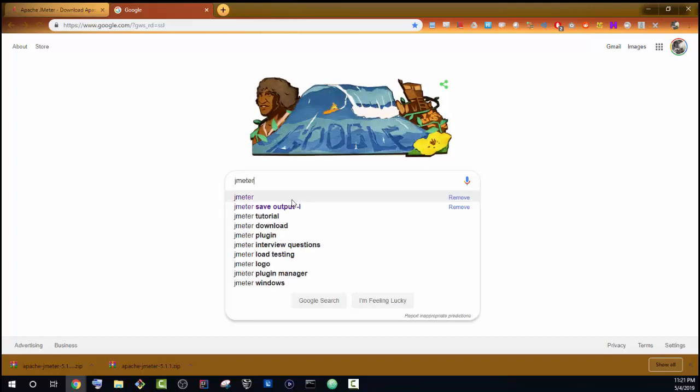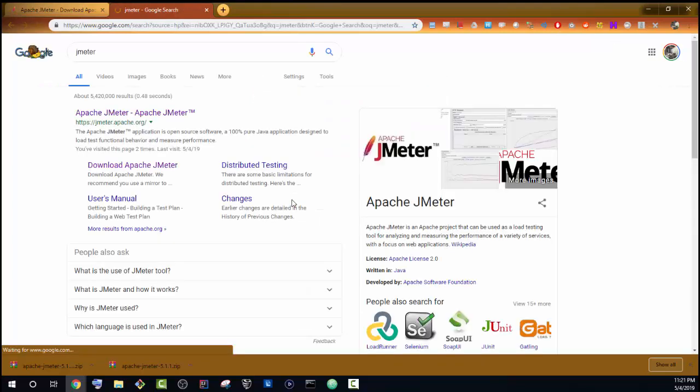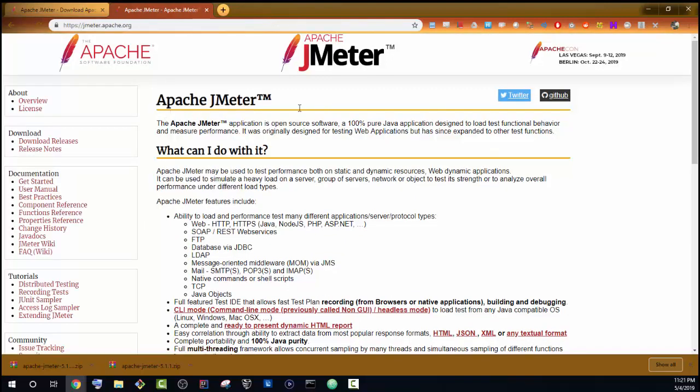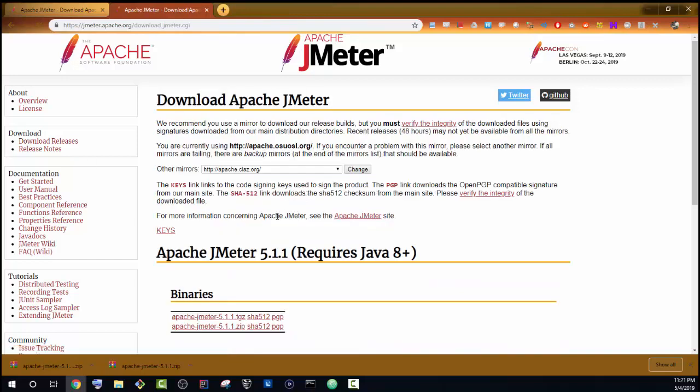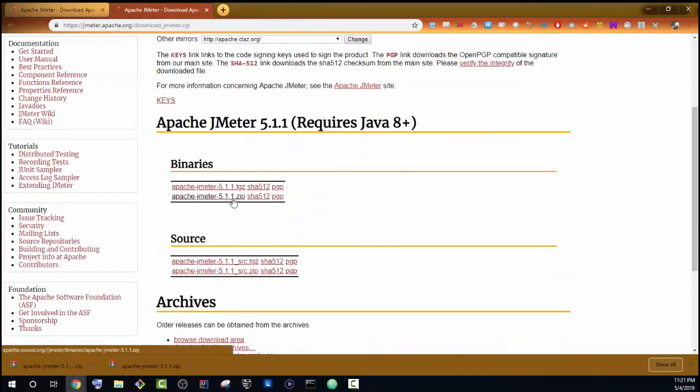Alright, so as with most software adventures, we start with Google. Go ahead, search up JMeter, find their official website, Apache JMeter's website, jmeter.apache.org. Go there, download, releases section, and go ahead and pick up the 5.1.1 zip if you're on Windows, or if you're on Unix, usually get .tgz, whatever you like.